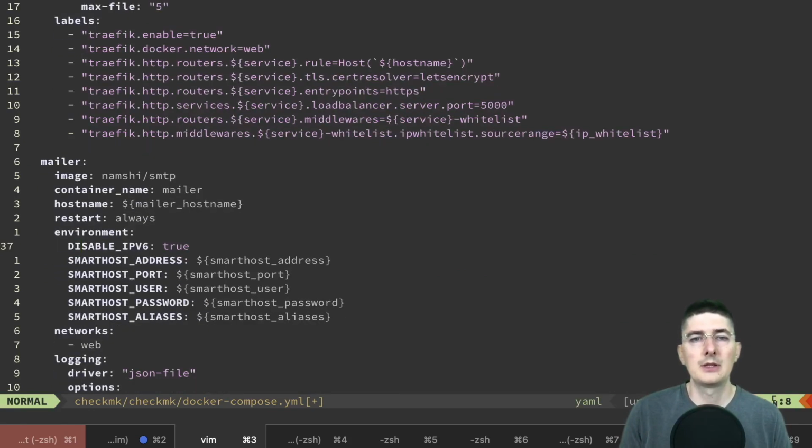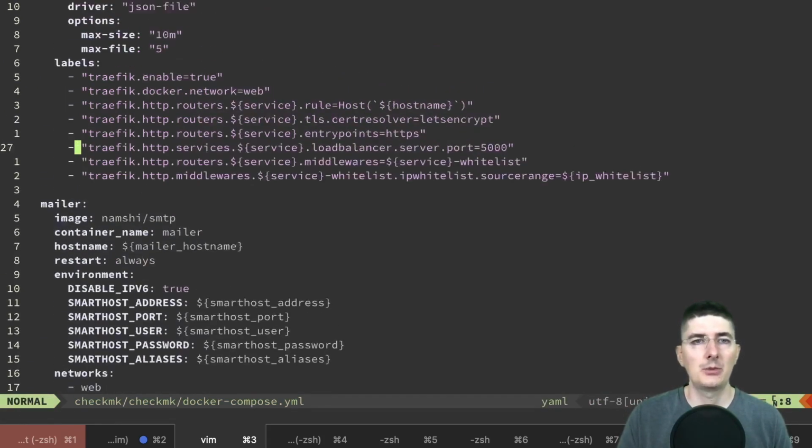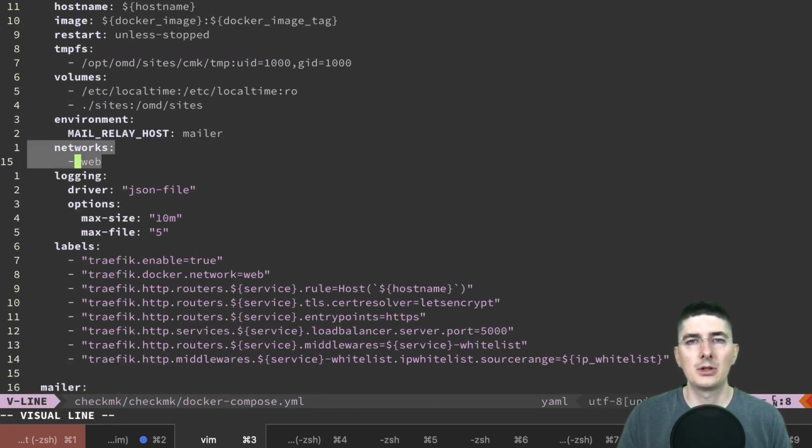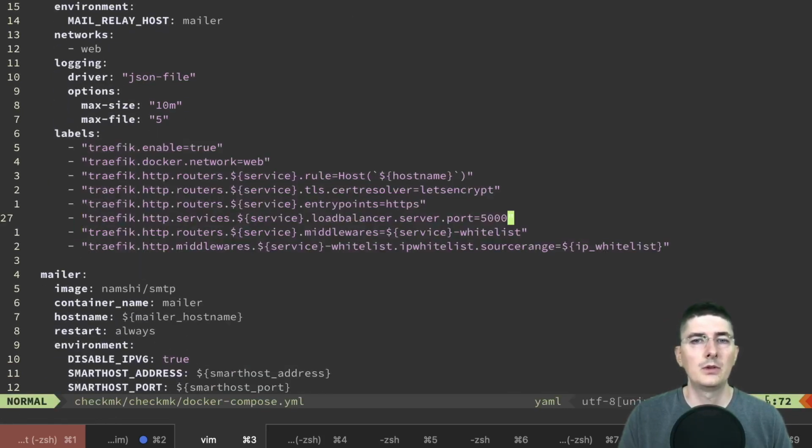We then configure this mailer service to properly authenticate to mail.dodhp.com using these environment variables. So mail from the Checkmk container will end up in the mailer service, mailer will authenticate to our mail server, and the message will reach its final destination. Note that both mailer and checkmk services are part of the Docker network named web. Logging parameters are something you already saw, as are labels, with a note that the web server inside the Checkmk container listens on port 5000.